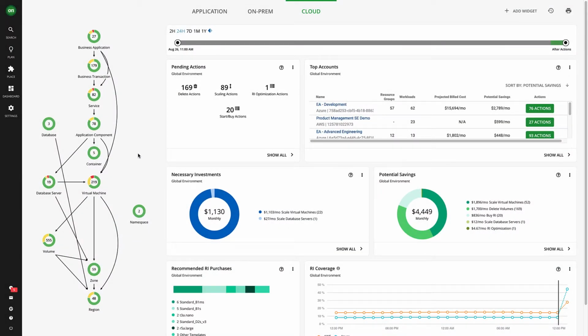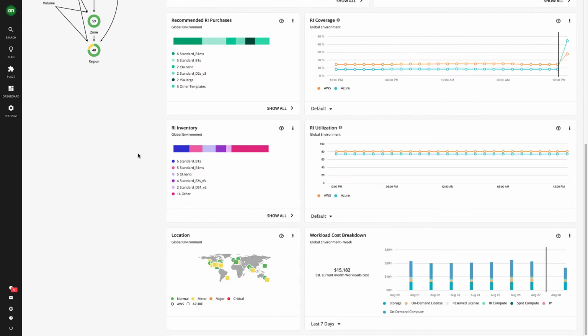In this video, we will cover the process of how to add AWS Billing Target to Turbonomic. Adding an AWS Billing Target unlocks the following benefits.